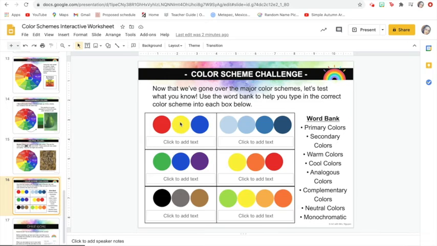So let's look at this. All right, this is my color scheme challenge. So now that we've gone over some major color schemes, let's test what you know, all right? So use the word bank, which is right over here, to help you type. You're going to type, okay? This is important. Type in the correct color scheme into each box below. Okay, pay attention to the word type. You're not dragging and dropping anything. You're typing, okay? So let's go ahead.